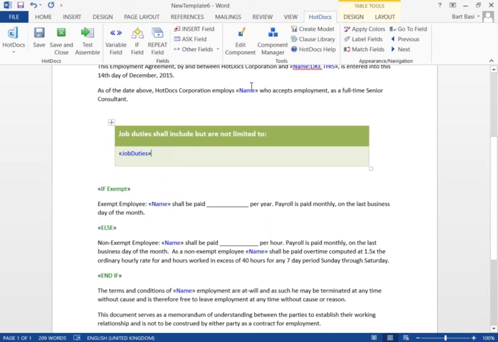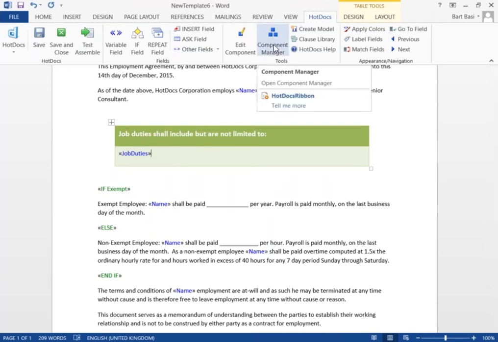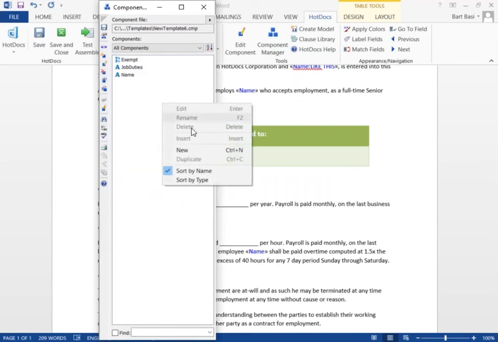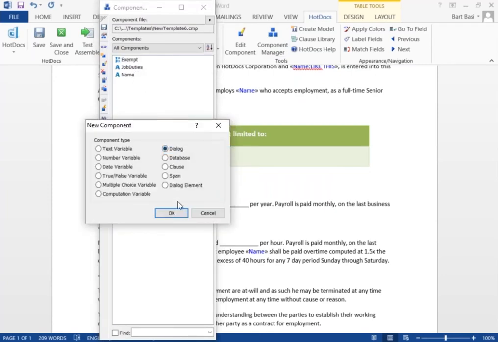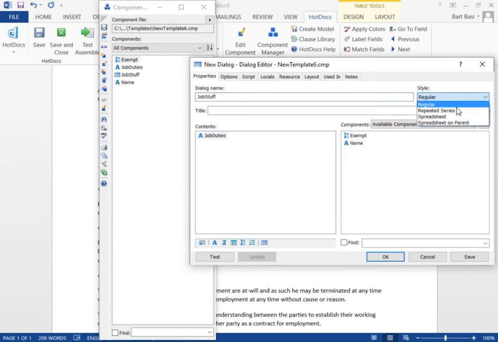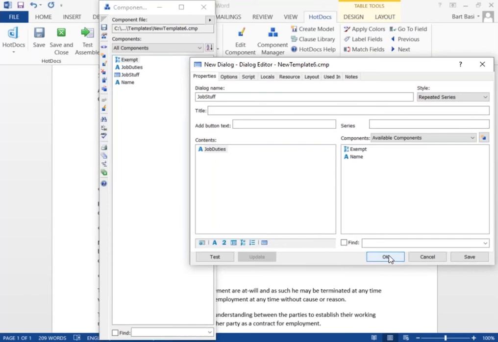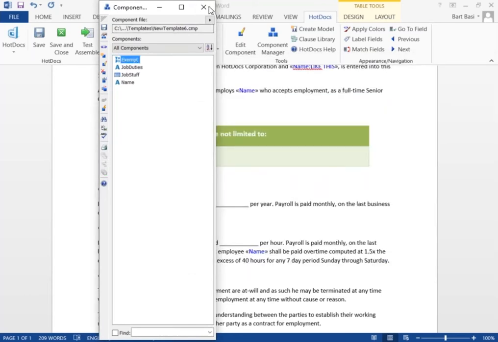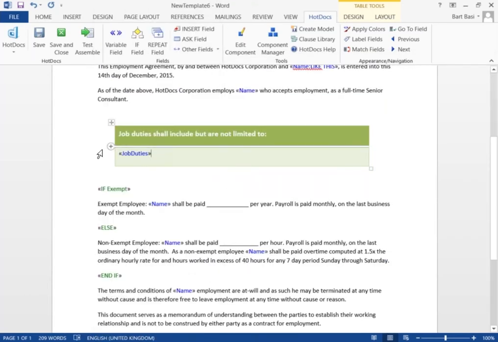And then what I'm going to do is I'm going to create a new dialog box, new part of my interview. I'm going to go to my component manager. I'm going to create a new dialog, and I'm going to call this job stuff. And in this, I'll put my job duties. And I'm going to tell the system, hey, this is going to repeat. So now I've done that.